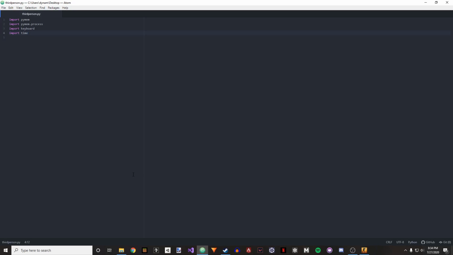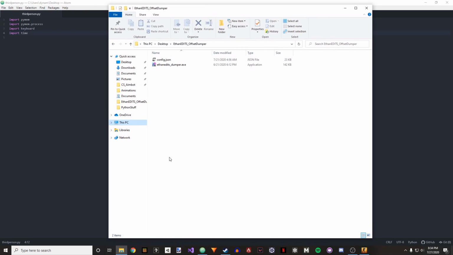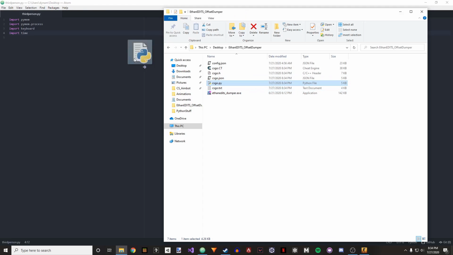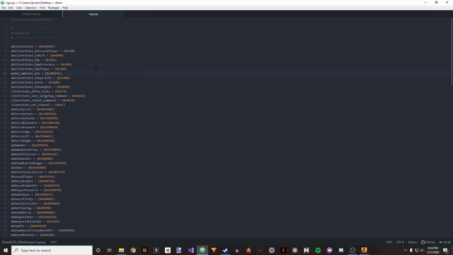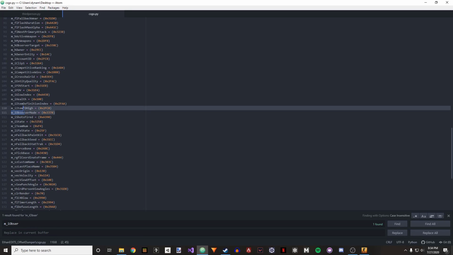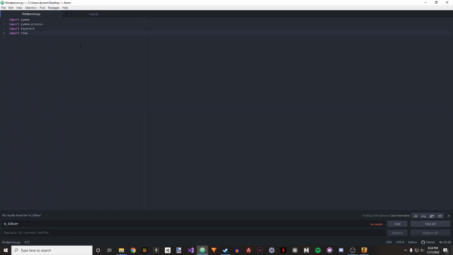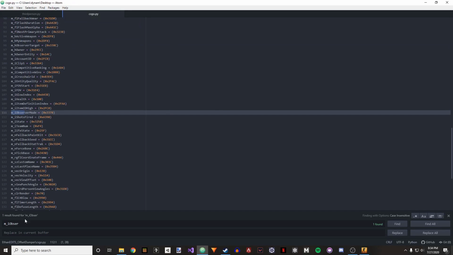And then after we've done this, I'm going to use my offset dumper to dump some offsets. So if you don't have it already, download it from the description. And once I have my offsets dumped, I'm just going to drag it over the csgo.py file. And there's two offsets we need. We need m_iObserverMode. Alright, so just copy this, and then paste this over here. And then we also need dwLocalPlayer.